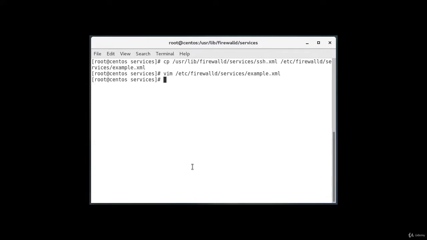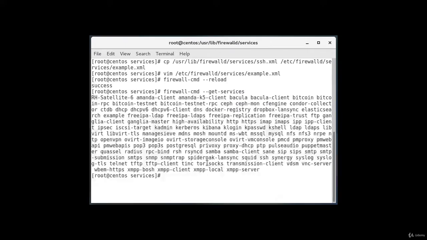And now we're going to reload our firewall. So the command for that is firewall-cmd --reload. It was successful. You can see that it is now among the list of available services. So if I do a firewall-cmd --get-services, we can see this among our services. And if you look in this output here, this is our example service. It's showing right here.